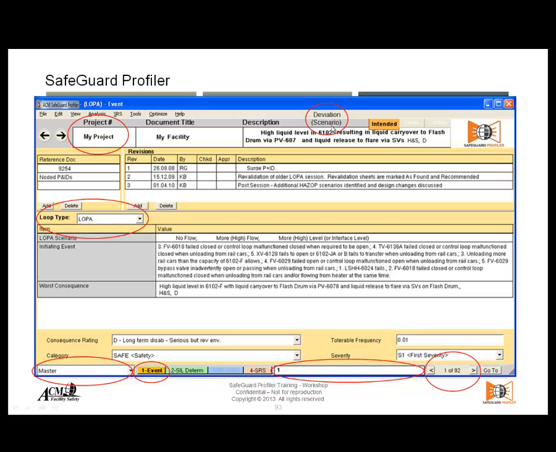Then you have a scenario and deviation that you describe here in the description. Here you will see the loop type. This is a layer of protection analysis loop type. We are in the event page. That's important to notice, as that will let us know what type of loop we are working with. Also here on top, the software indicates what type of loop we are working on, if we're working in a layer of protection analysis scenario or in a safety implemented function loop.